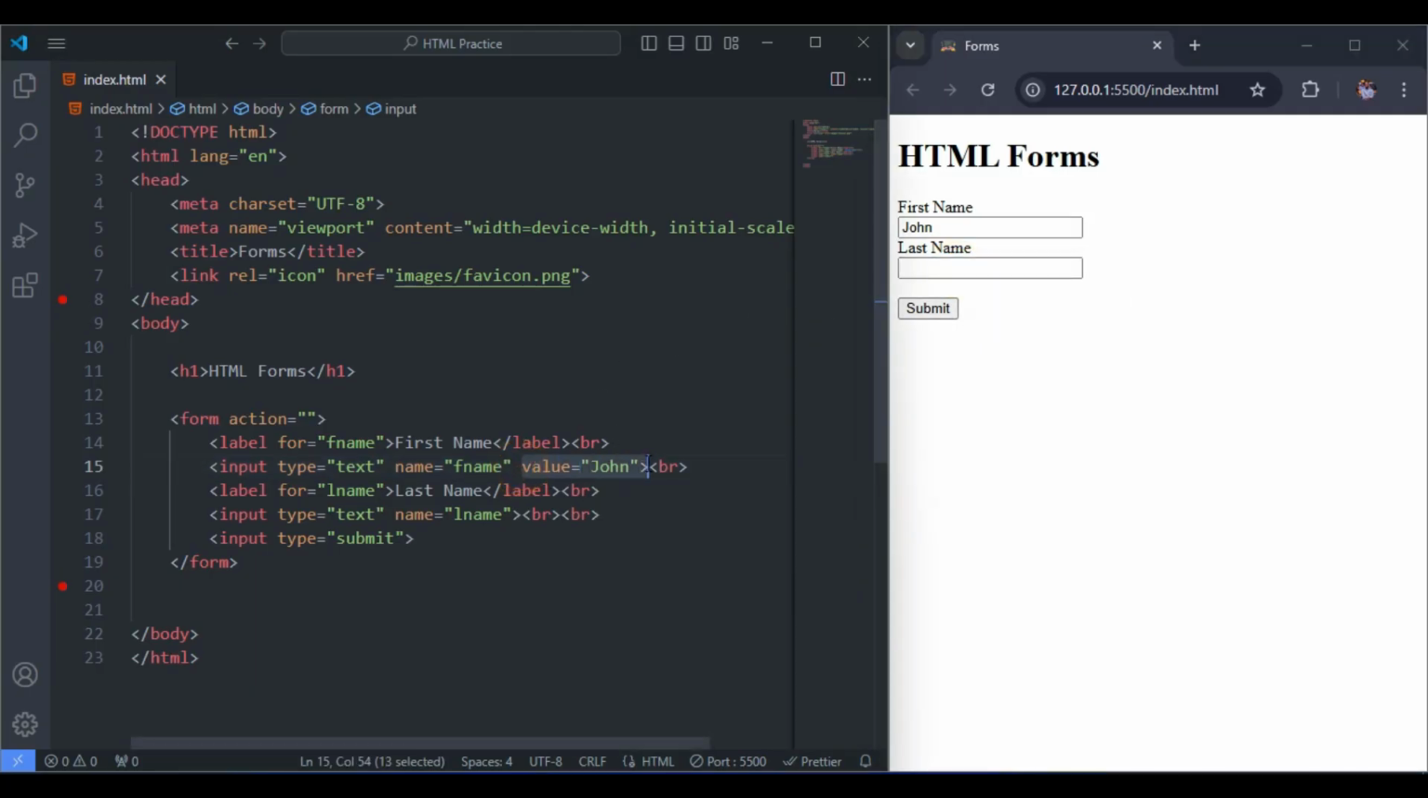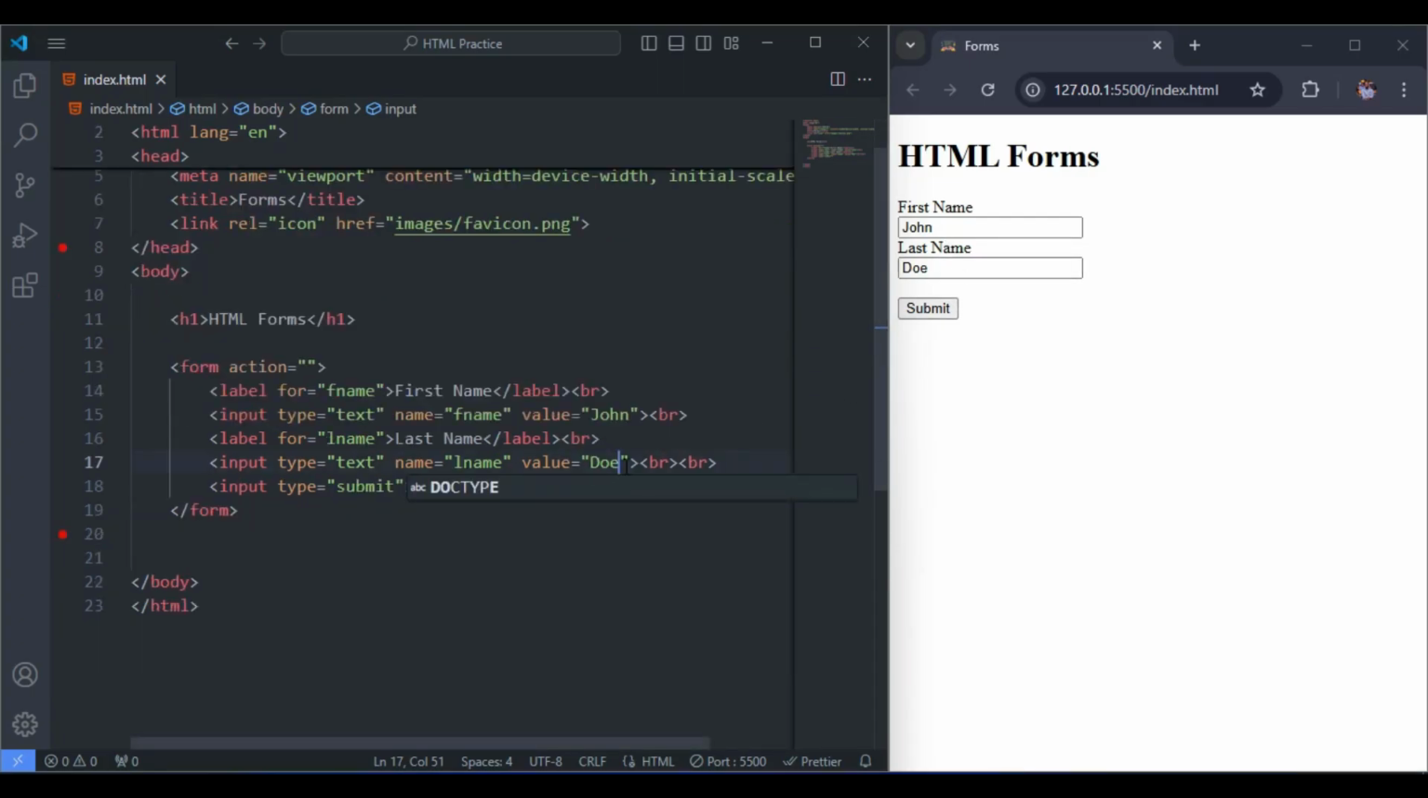Now let's add a default value for our last name. Let's come over here, copy our value, come over here after our name for the second input field, paste our value, and our value should be Doe. Something like this. Now let's save our file. As you can see, we have a default first name and last name, John Doe, simply by passing the value attribute inside our input tags over here.